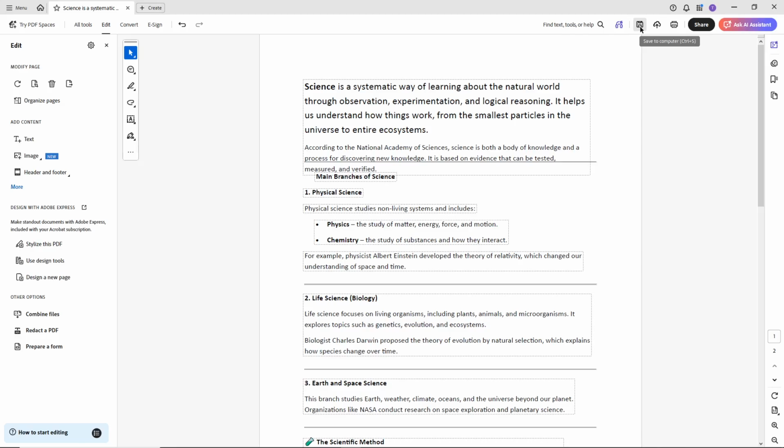It's always a good idea to double-check your work before saving, as PDF edits can sometimes affect the overall layout of your document. And there you have it, you've successfully changed the font size in your PDF document using Adobe Acrobat Pro DC.